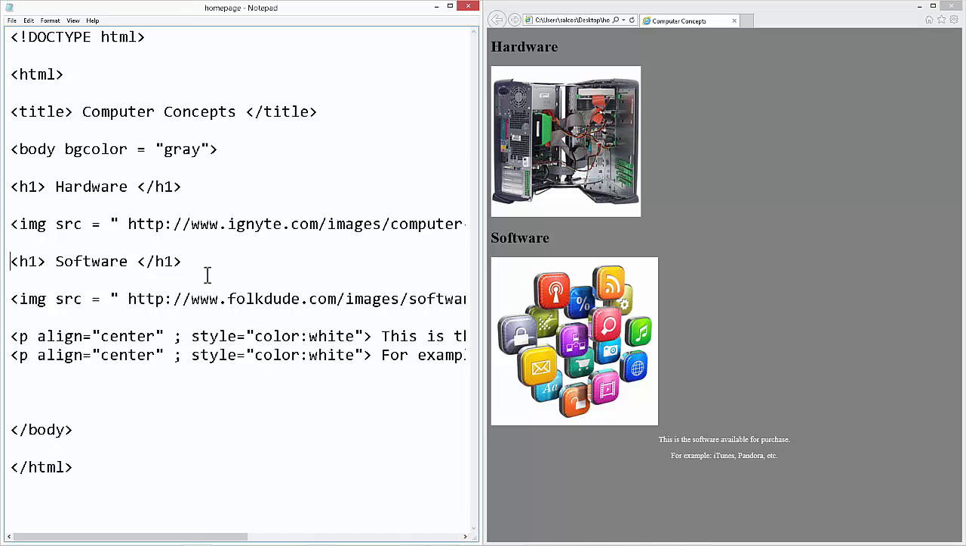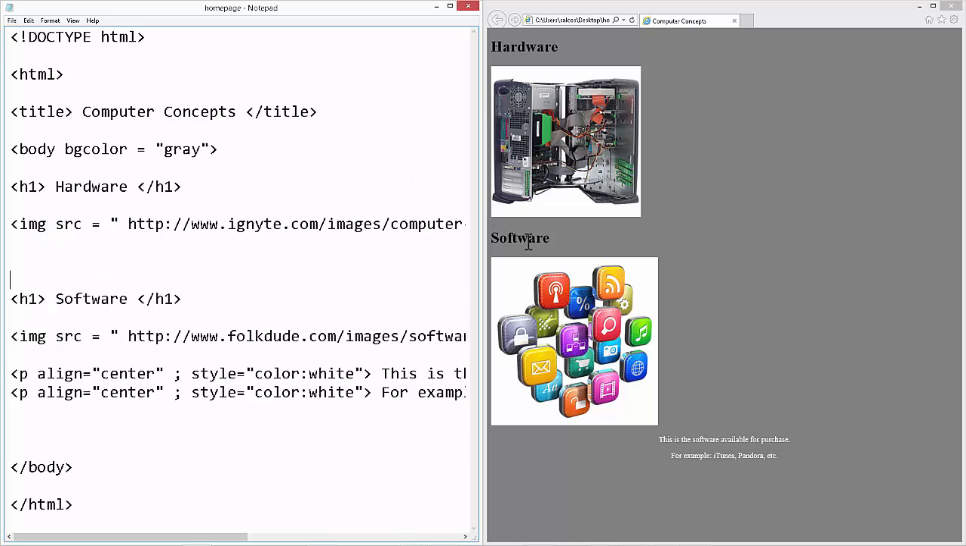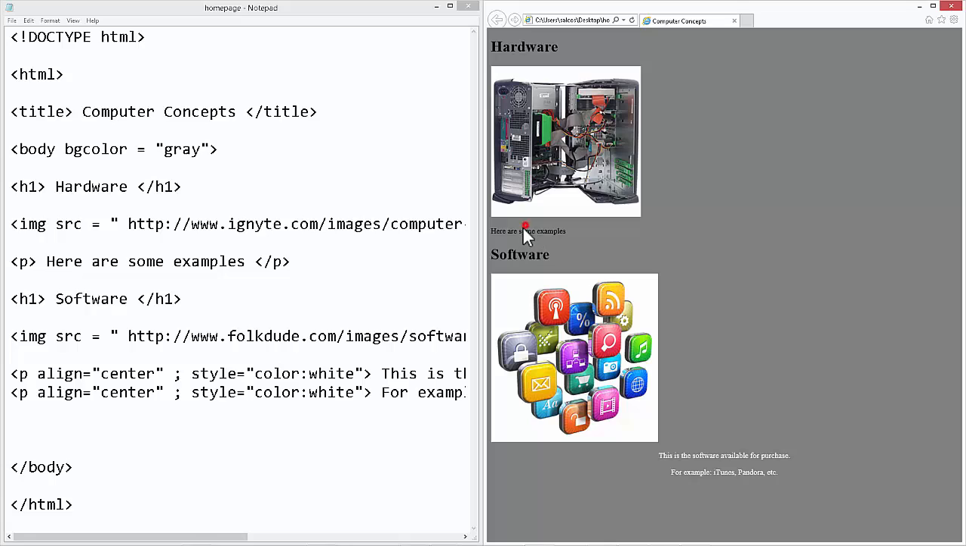Okay, I think I want to add something after the hardware image and the software. So let's open up a p tag here and say here are some examples. Okay, and close the p tag. Let's go ahead and save and F5. Perfect, right there.